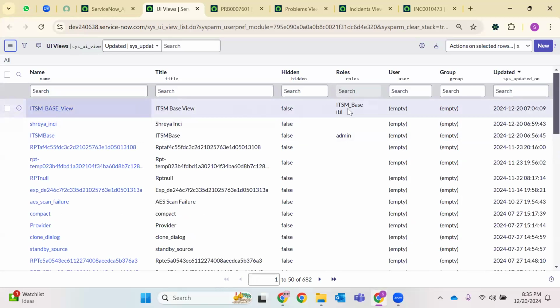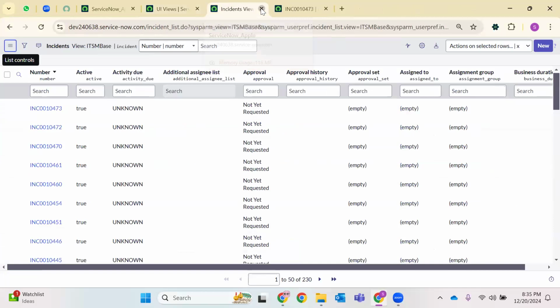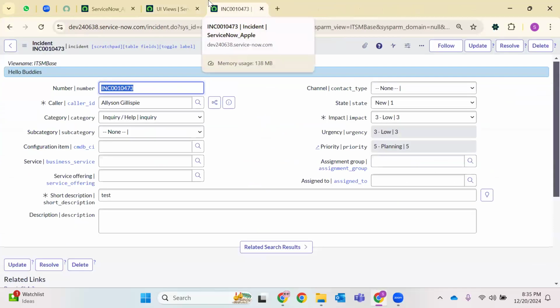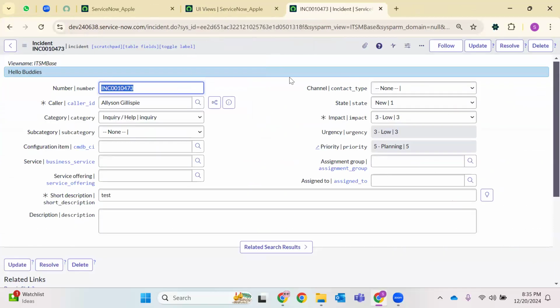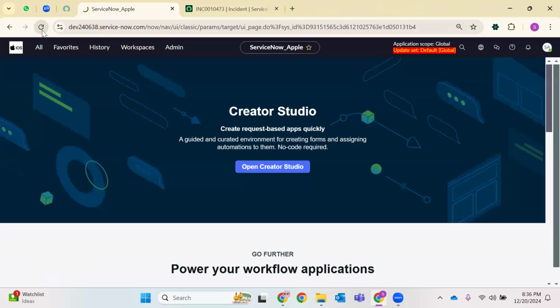See ITSM base role, where ITSM base doesn't have access to incident or problem modules. That's the reason I'm choosing an ITIL role user. You got it? Any doubts so far, guys, in creating a new view and all? No, Shreya. Okay. But please create views. This could be a requirement for you in real time.